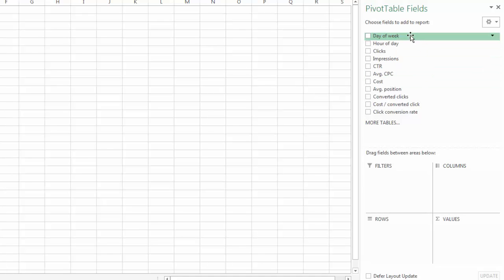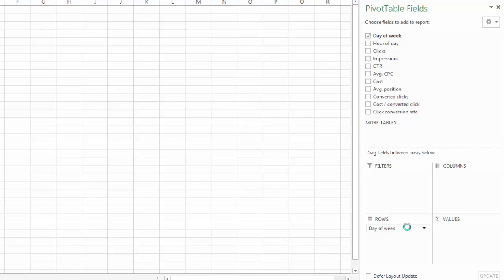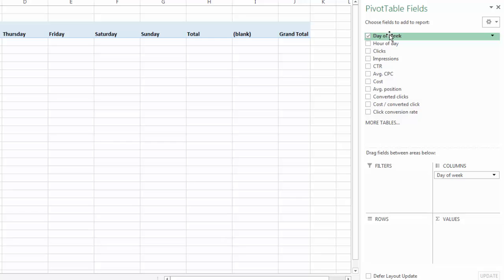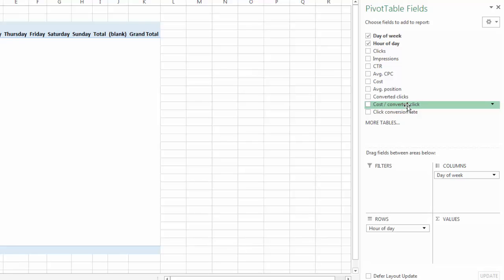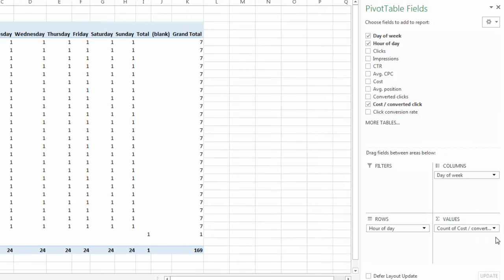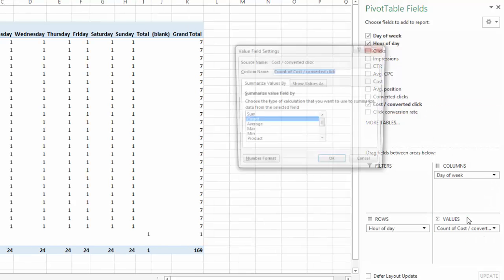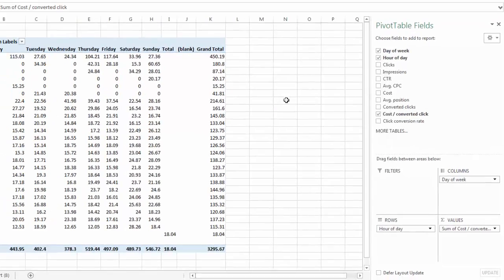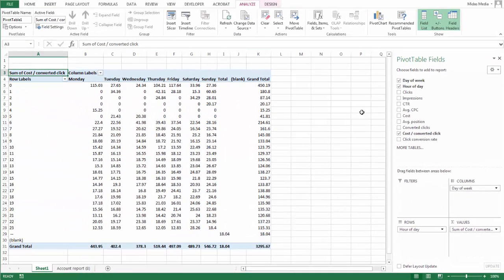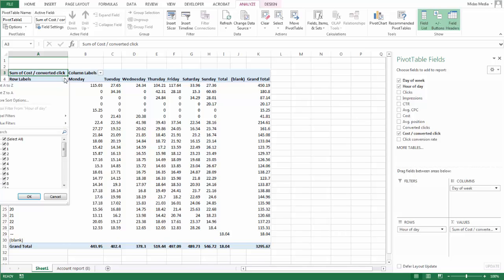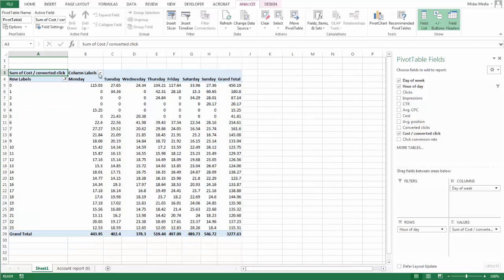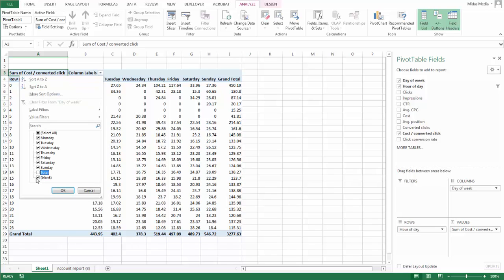So there's three components here. Day of week, I'm going to do that in columns actually, beg your pardon. Day of week in columns, hour of day in the rows section, and then I'm interested in cost per converted click. So I just want to edit that field setting to be sum, which gives us the absolute value. And then just quickly tidy this up. Click the drop down on the first column here and remove any blank. There we go.